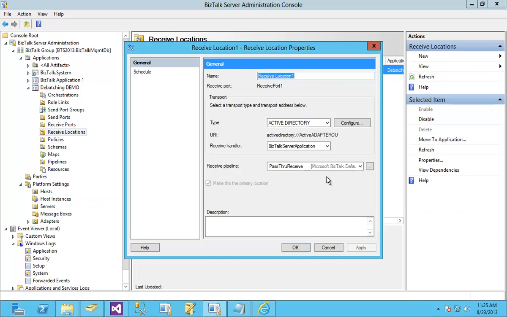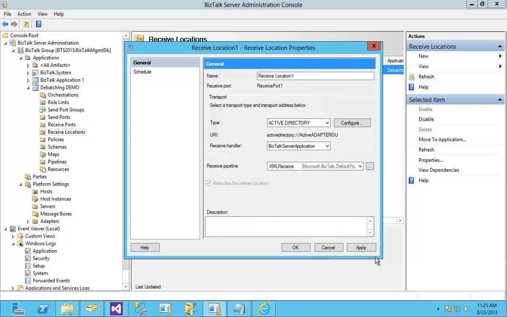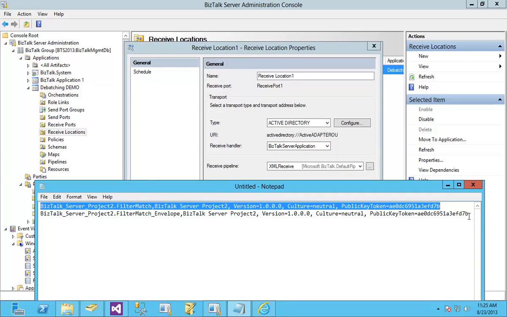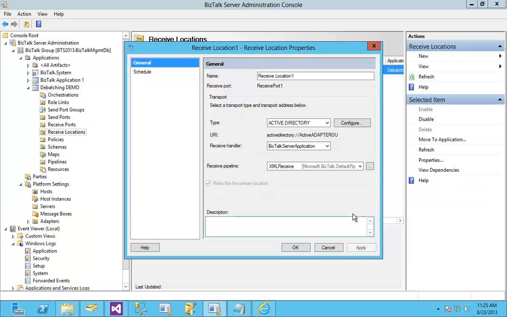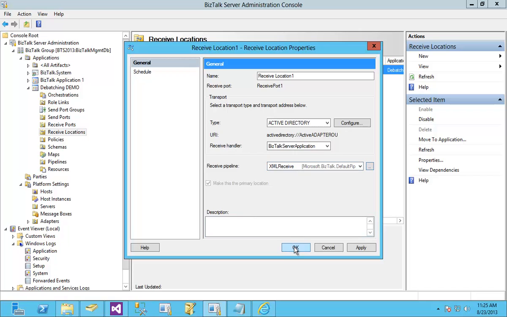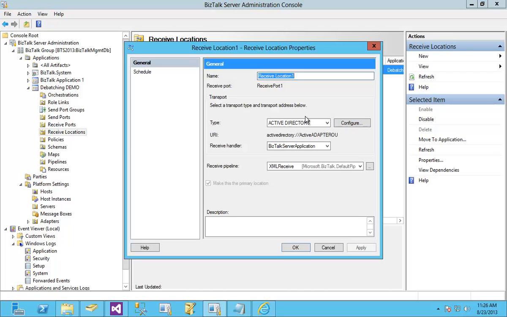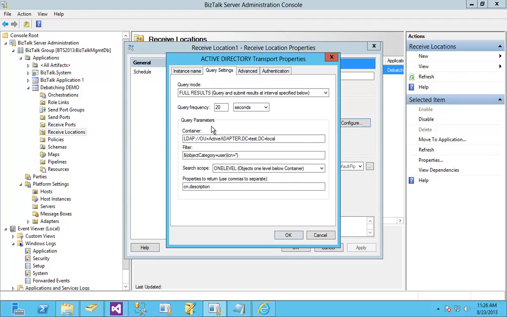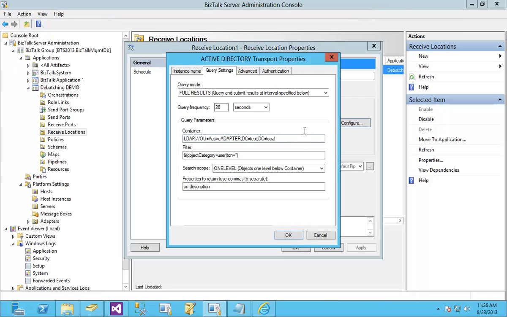into our pipeline under document spec. It's quite a long string. Grab our other value, which is our envelope spec. And there we have our XMLReceive configured. And as you can see, that receive location is configured with Active Directory, and it's just doing a query every 20 seconds on our OU with our A, B, and C objects in there.